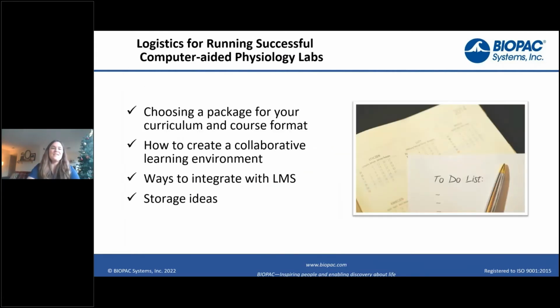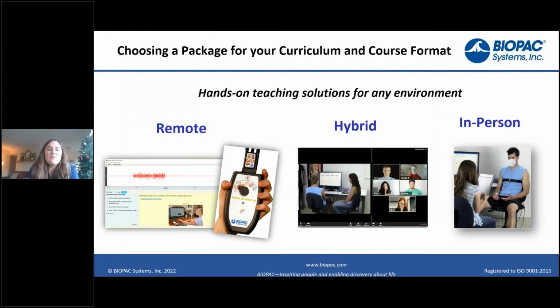So next we're going to discuss how to choose a package for your curriculum and course format, how to create a collaborative learning environment, ways to integrate with your learning management system, and storage ideas. So if you're having a different remote, hybrid, or in-person lab, there's solutions for all of these.